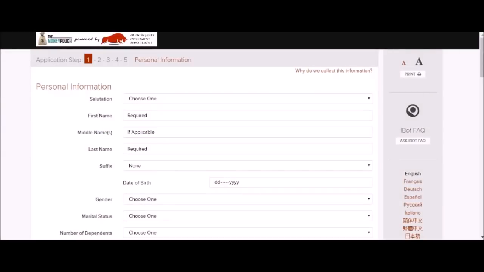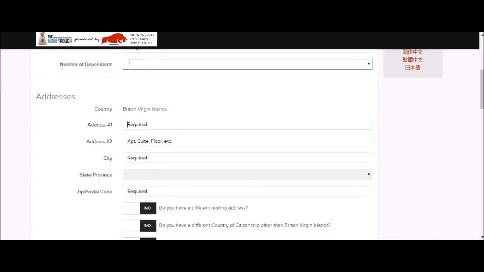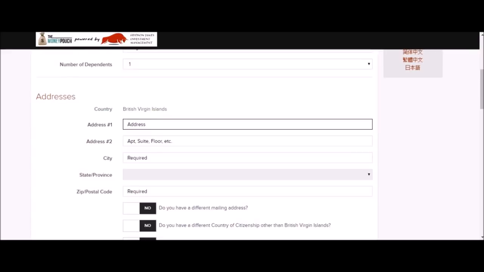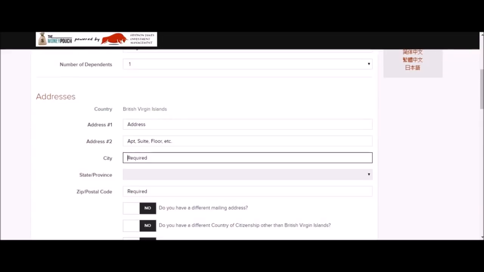Now fill in your personal information. This is important for legal, tax, and regulatory purposes, so it is essential you type in the correct details. Dependents are the number of people you financially support other than yourself. Enter your address, postcode, citizenship, and country of birth. Your citizenship is normally the country you hold a passport for.